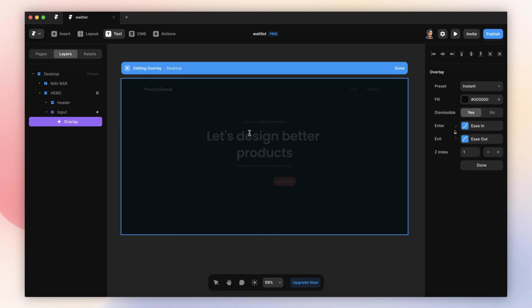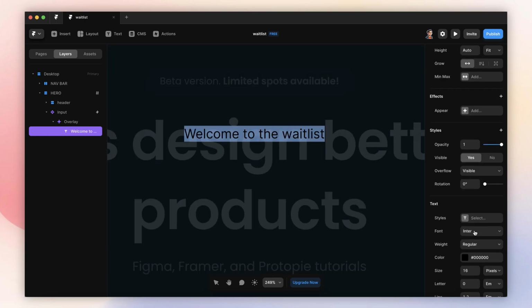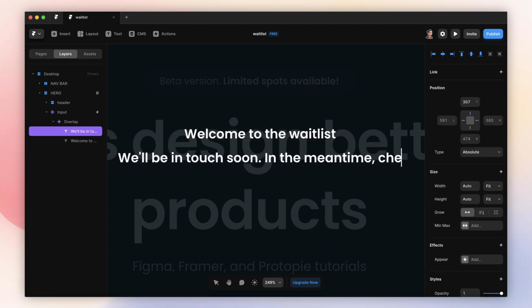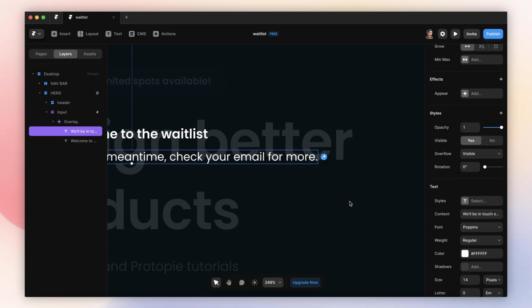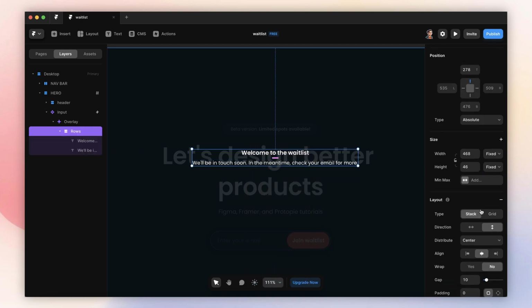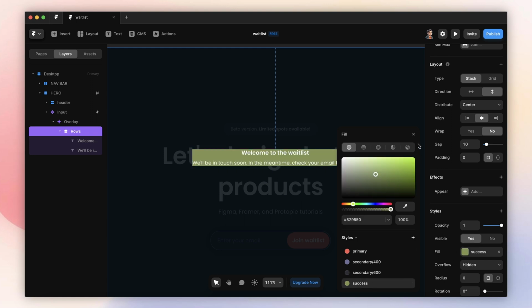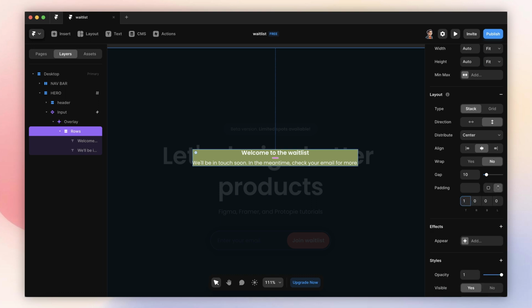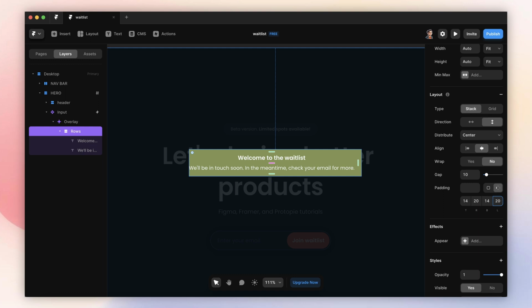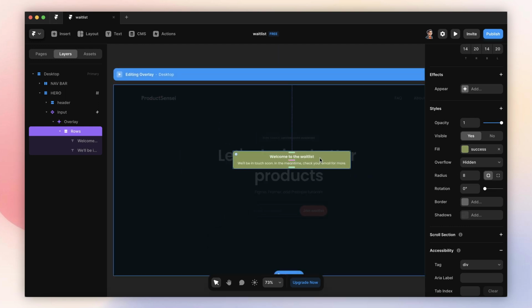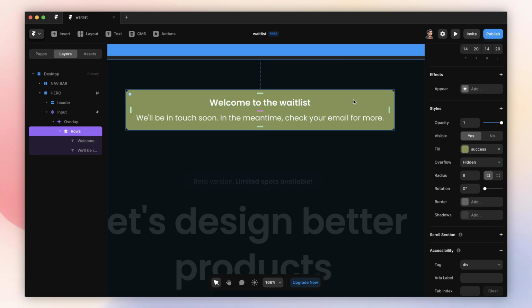Now I will add a text real quick. Now I will select these two and create a stack. Then I will use the success color for my fill. Here we can make the height and width to be fit content. And we can add some padding. Also want to add some border radius, maybe 8. We'll move it to the top. And I will copy and paste a checkmark icon and a close icon.